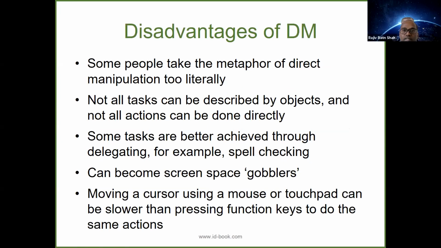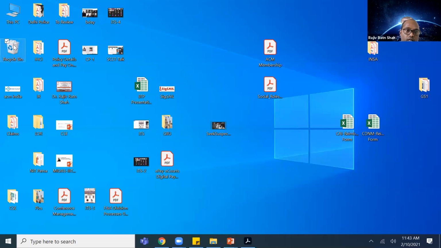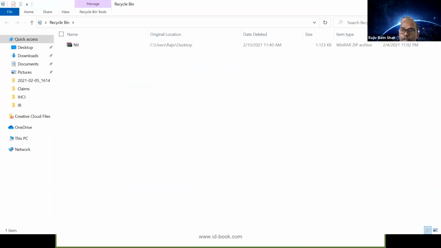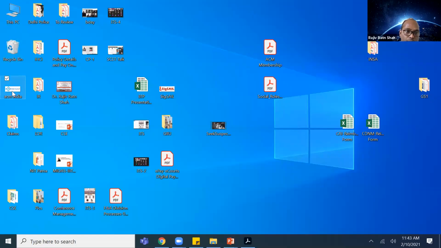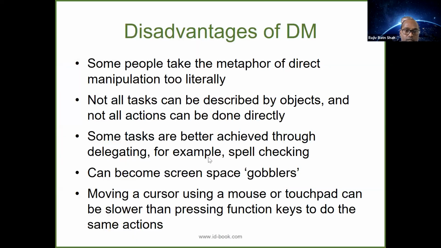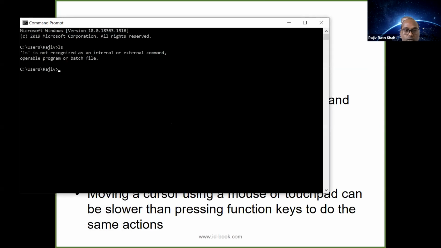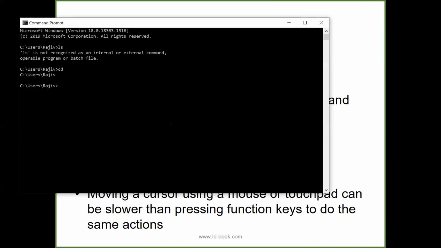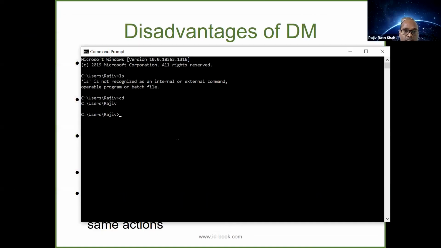No, direct manipulation is like you directly interacting with the object. So for example, if you have to delete this, one possibility is you directly interact with this object itself and delete it. So this is direct manipulation. Another possibility could be you just go to CMD, and you do cd and you can see the items, and then issue a command like remove or whatever.